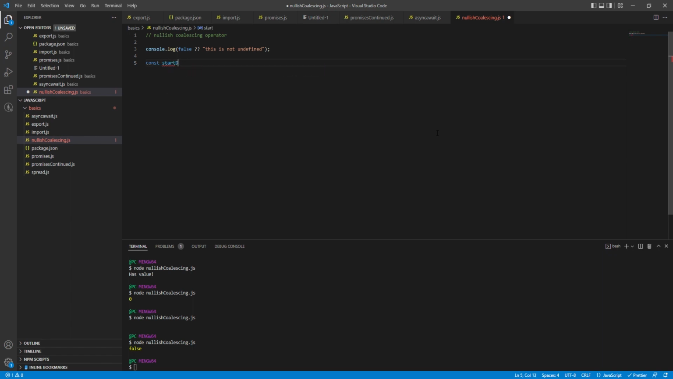So say if I have const start distance value and I put down 0, then I go const distance equals start distance value nullish coalescing, or we're going to go to start distance of 50. So when we do our console.log here of distance, what we're going to see is 0 printed out. So the starting distance will be 0. If this was null, we're then going to get the default value of 50.